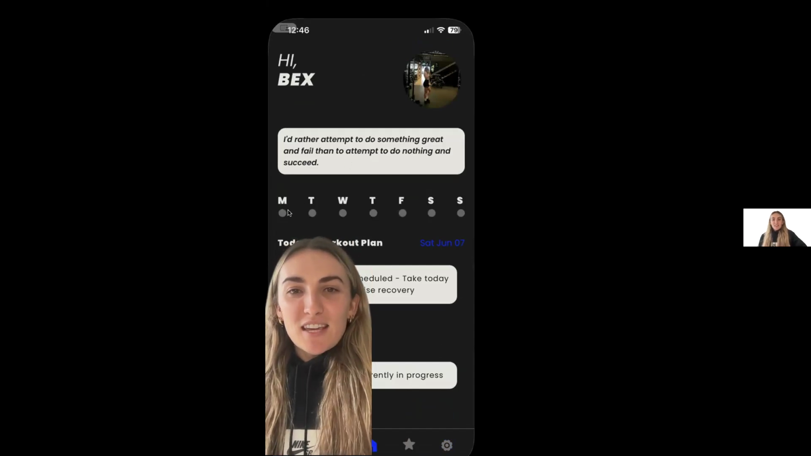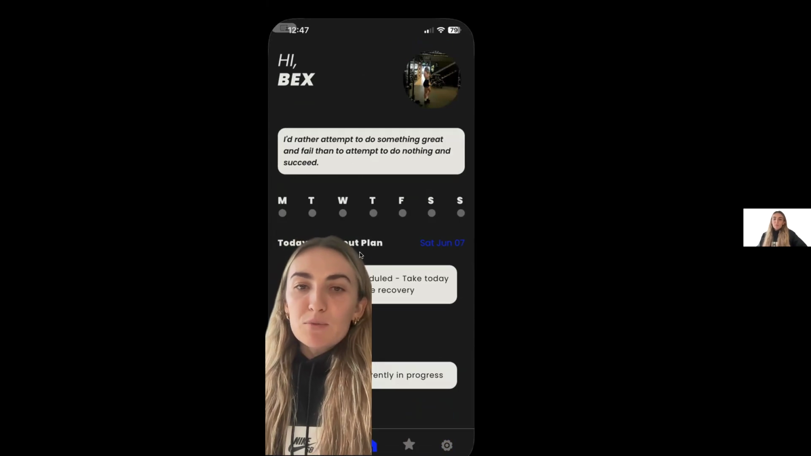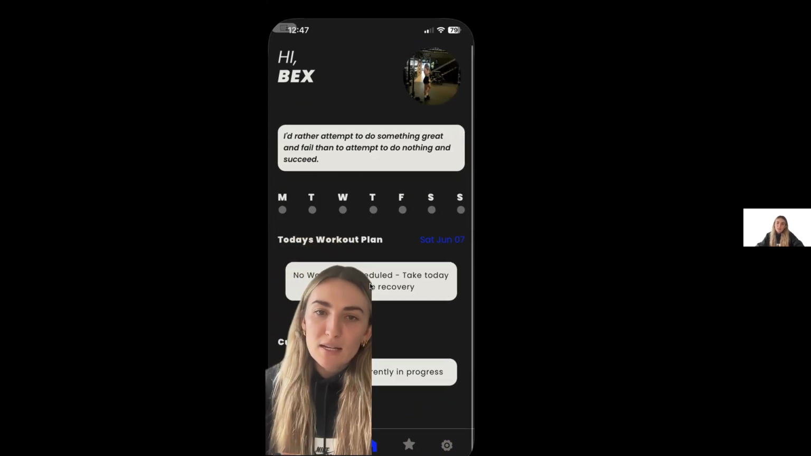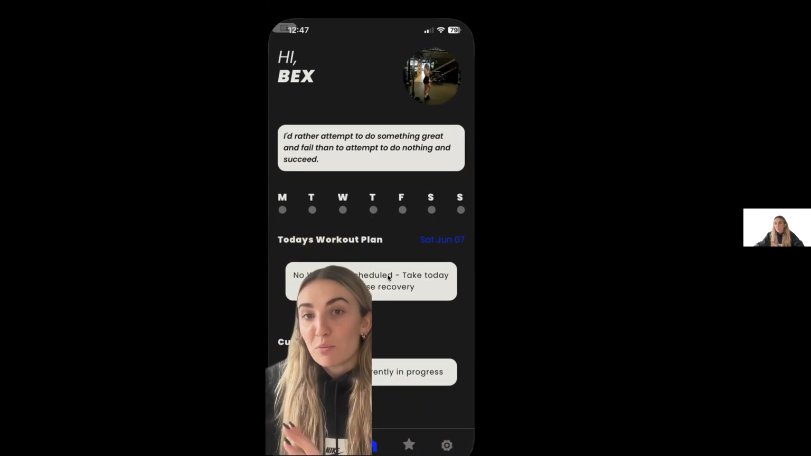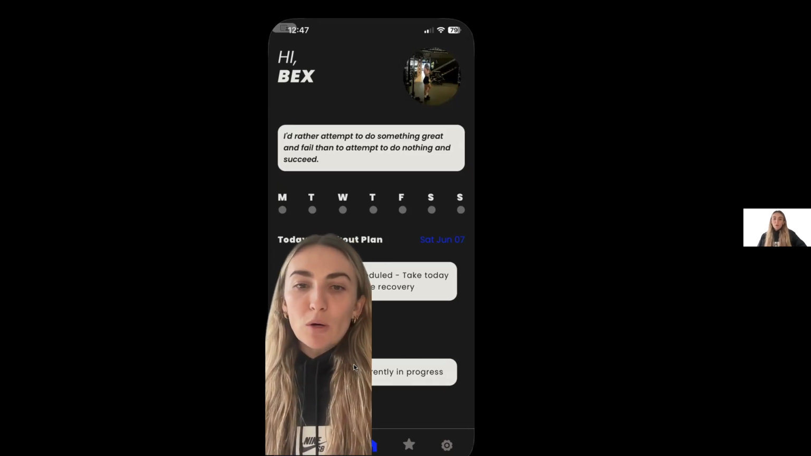And then you can see here the days of the week. So when there is a workout scheduled, you'll see that one of these is filled in blue. So obviously today's workout, I don't have any workouts, and the current program, I don't have a program starting until Monday. So that's where all of this information will show up.